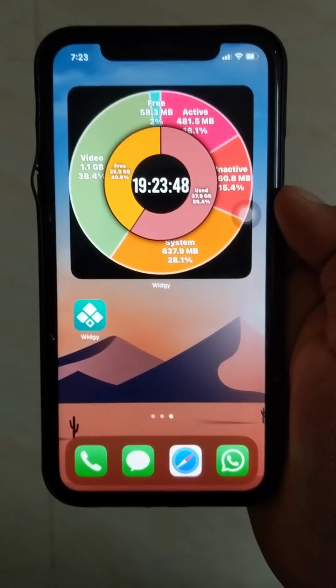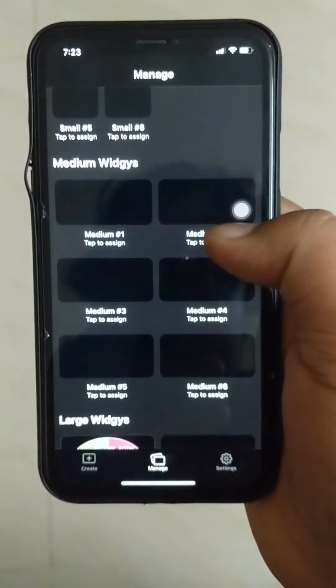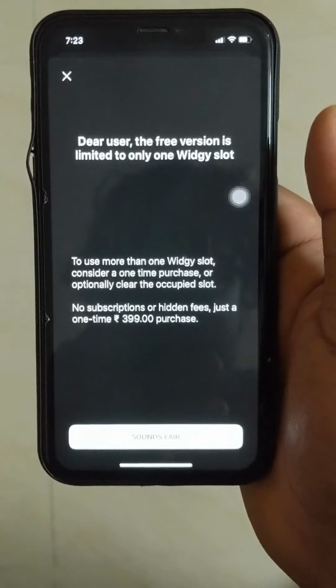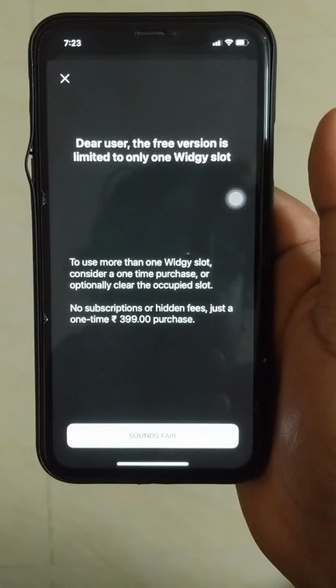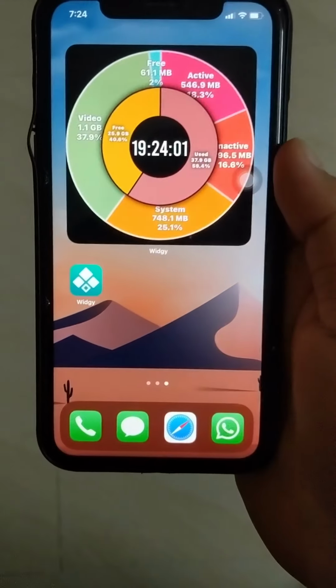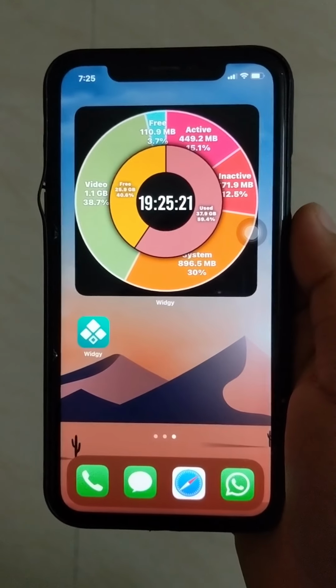So in this free version of Widgy you can only add one slot to all the widgets, but if you want to add another slot, it is a one-time purchase of 399 rupees, which is okay as there is no hidden purchases. So guys, that's pretty much it in today's video.